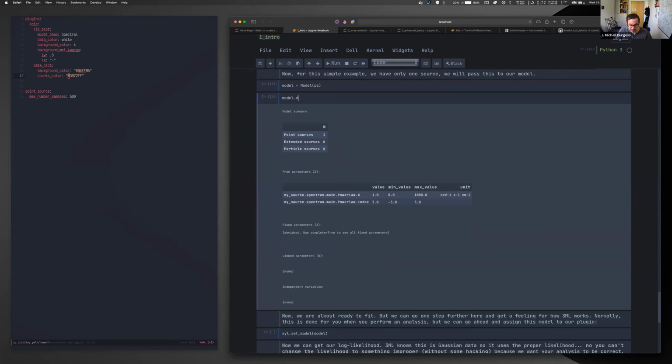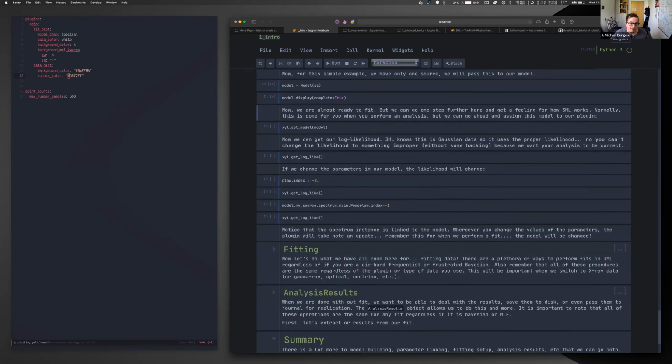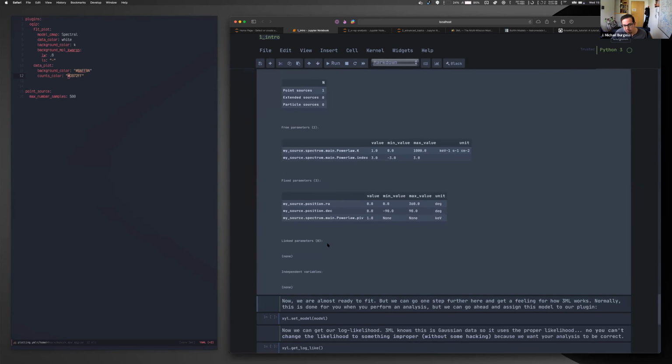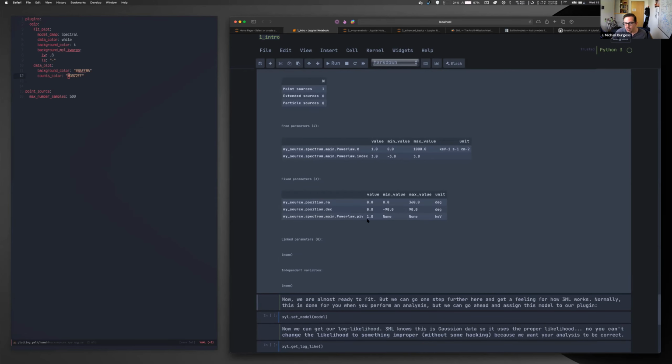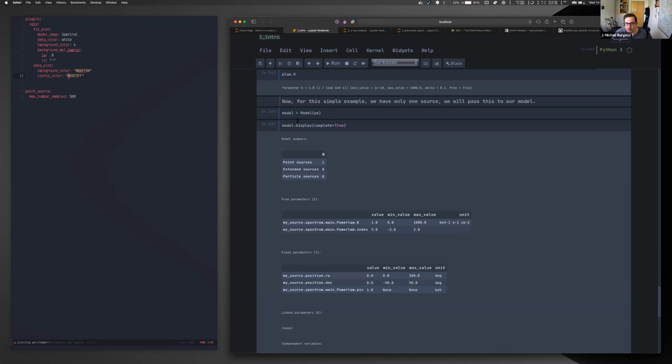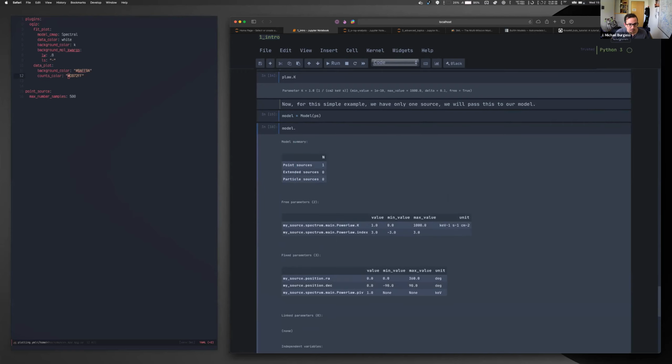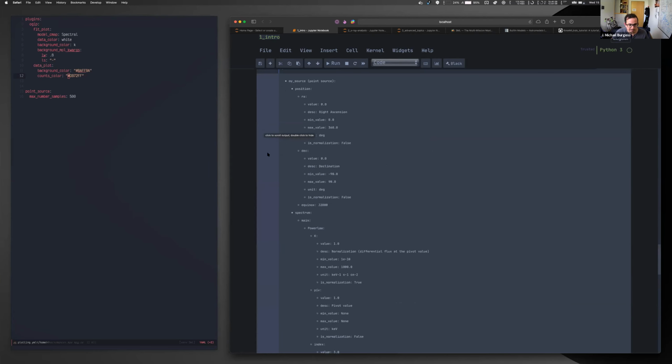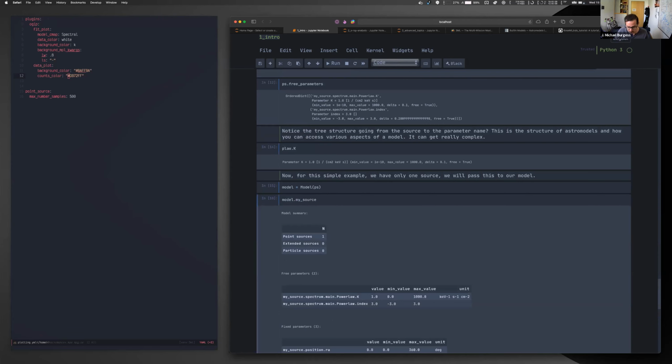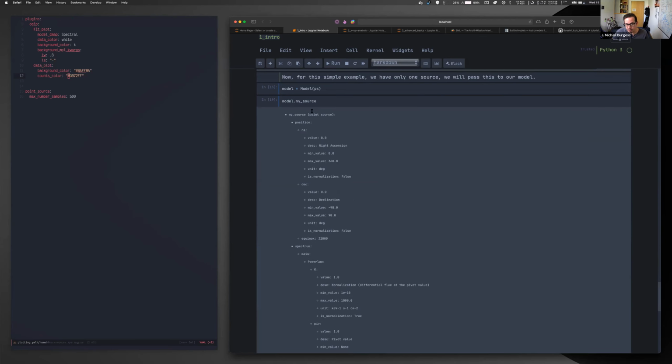You could do .display similarly, and it would return the same thing. And if you said complete equals true, then you would see your fixed parameters, and if you had linked parameters, independent variables, some other things you can do in building models. So that's pretty much it when we get to building models. And if you wanted to get your point source in this model, since I called it, I don't remember what I called it at the moment. Oh, my source. You could say my source, and then you would return your point source there. So if you have multiple sources, that's how you would access them in the model.